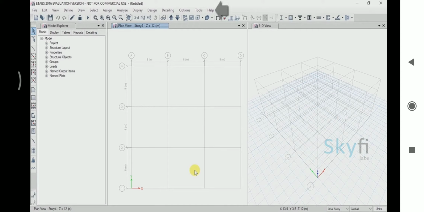The menu options has the same. Here you have even more options under each menu.